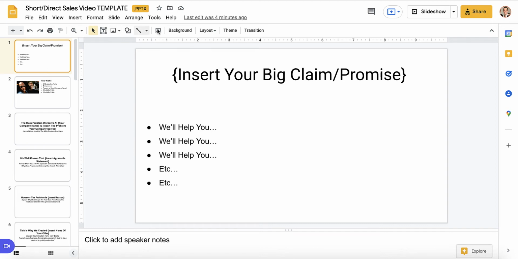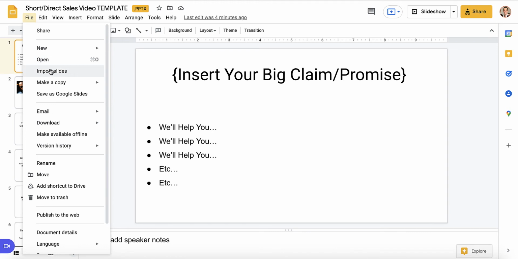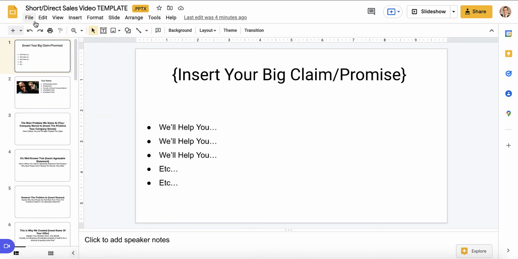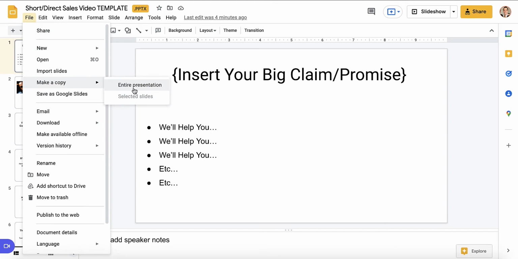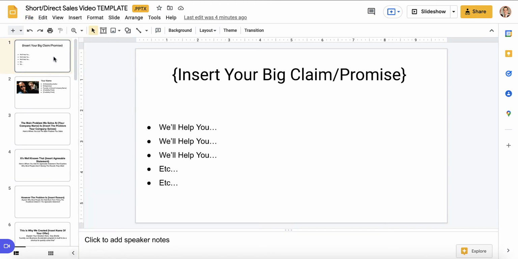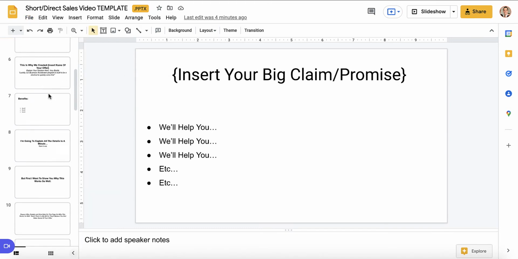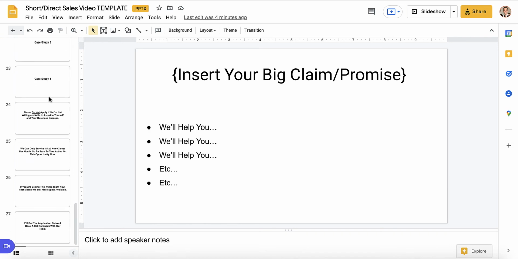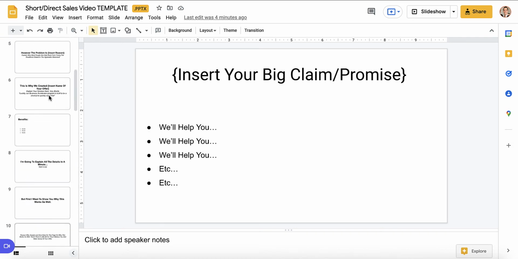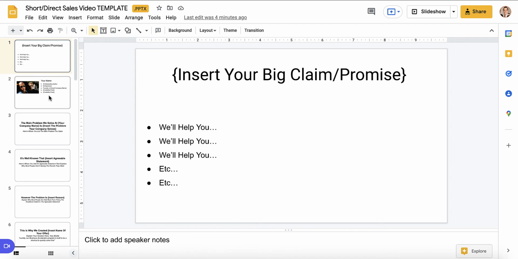Anyway, what you're going to want to do is come here, File, Make a copy. You're going to copy the entire presentation and make your own copy so that you can edit this, because you're not going to have the ability to edit the copy that I'm on right now. Essentially what I'm going to do now is go through the sections of this sales presentation, how to go about each slide and why to go about the slides in this manner.